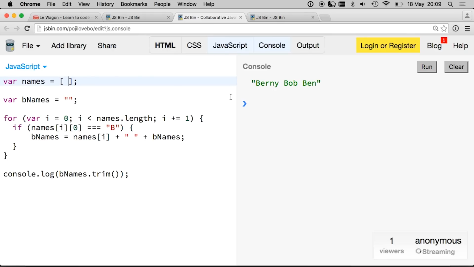Okay? Quick question. What if my array is empty? Will my program still work? Who thinks it will still work? Yeah. Thanks for the confidence, guy. Yes, it does. I mean, I wrote the code, so yeah. So yeah, it still works.